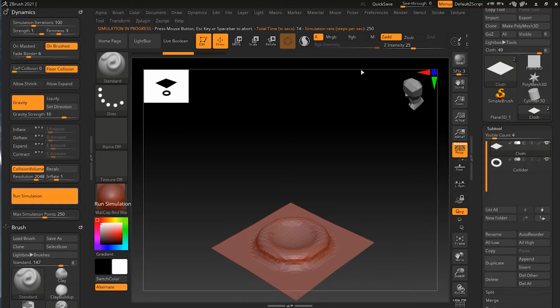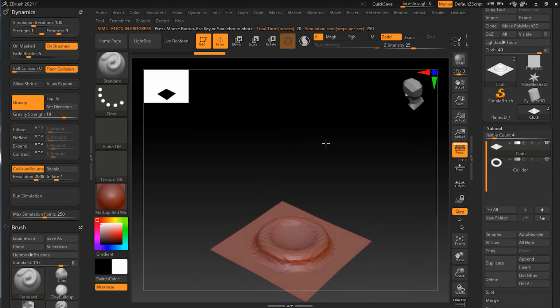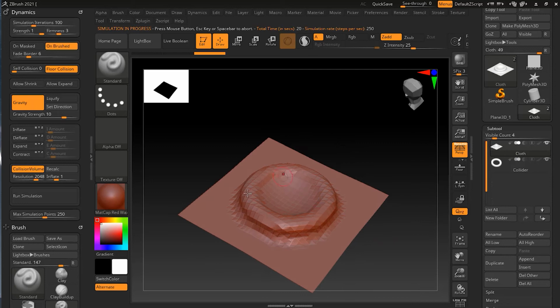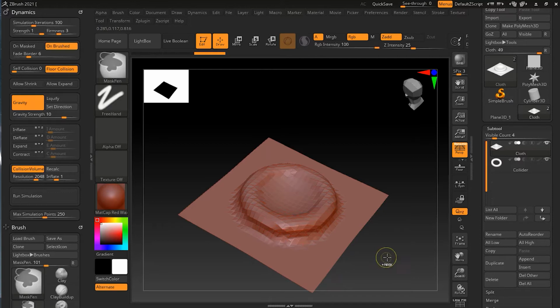If I press my escape key or space bar, it will end it. Usually, when you get the result, you just end it. Now as you can see, there is not enough number of subdivision here, that's why you have this result. Let me do one thing here.